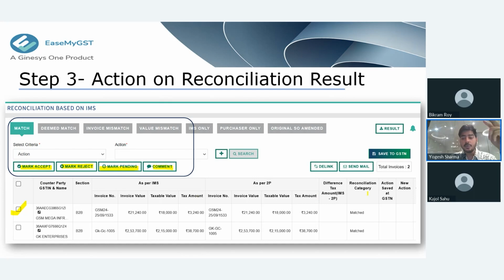We have provided you 2 steps to save the data to the government portal. First, you have to click on save to GSTN. After that, we are providing you another step to click on. So this is the first step, accept. Then this is the second step, reject.